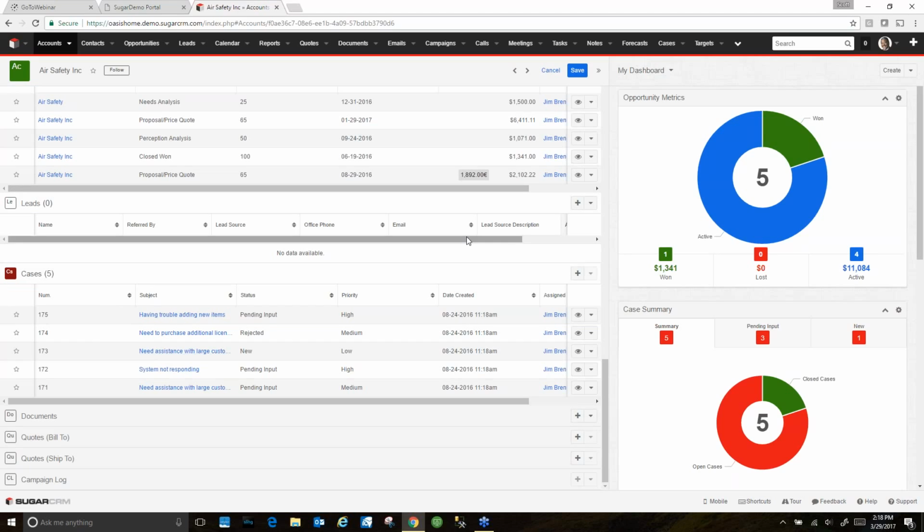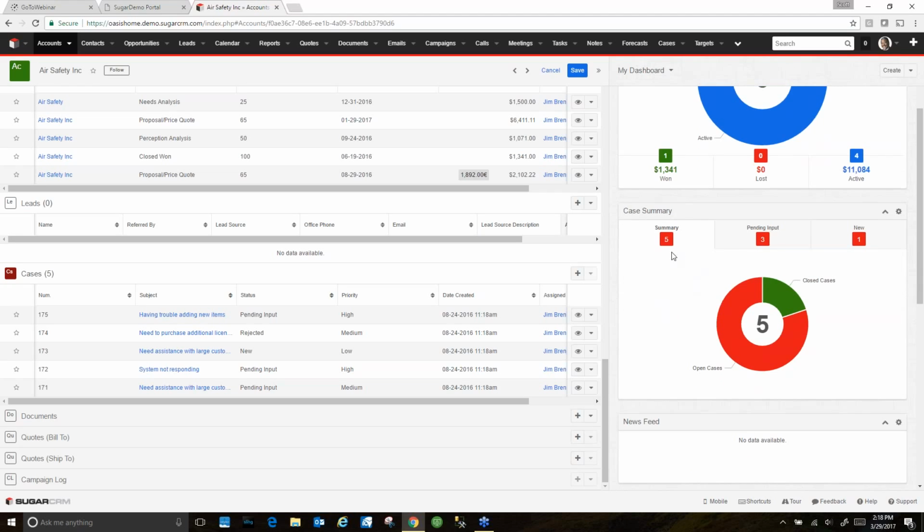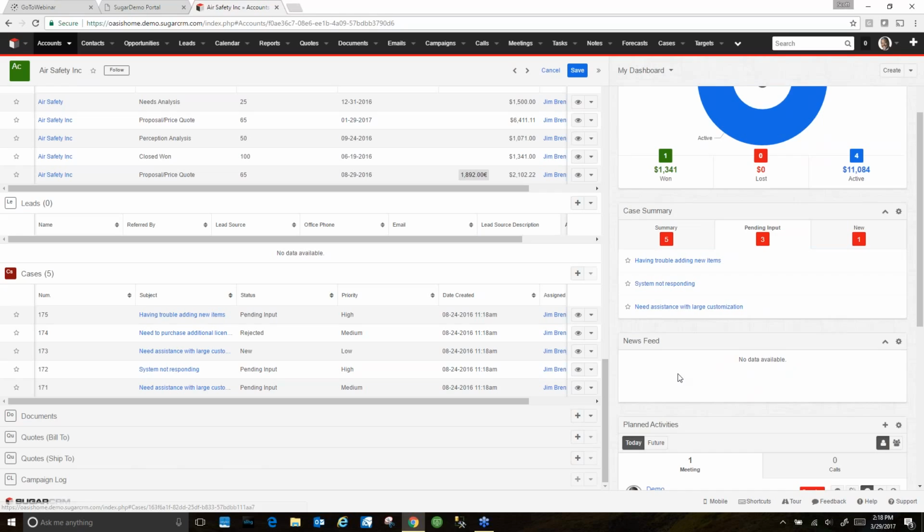the same page layout. And as you look to the right of your page layout, I can also see that there's opportunity metrics to give you a nice visual of what's going on in terms of opportunities. I can see I have 4 active, and I have 1 that I've already closed, and it'll give me the dollar amount. And I can also see the dollar amount that's sitting in our pipeline. And I can also view details in open cases that are pending input.